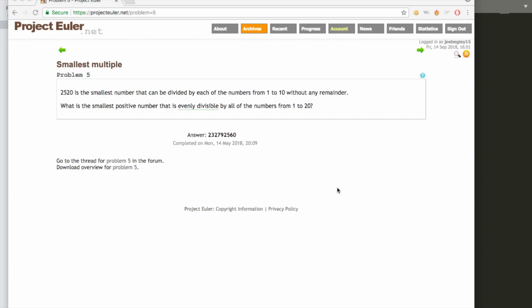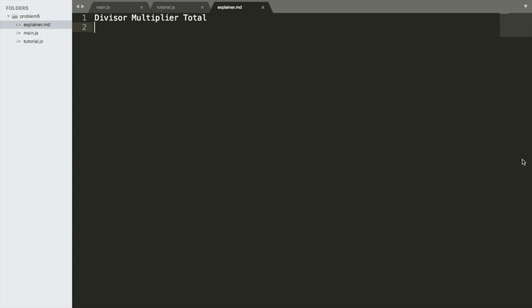So we're looking for all numbers evenly divisible from 1 to 20. So how would we do that? Let's think about this. Let's think about the number 1. If we're looking for all the numbers divisible from 1 to 1, the number would just be 1. Same with 2.